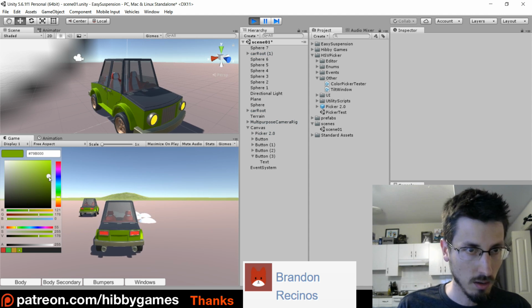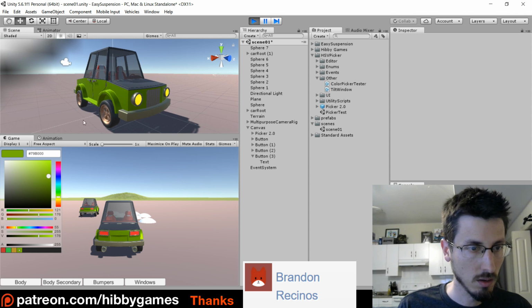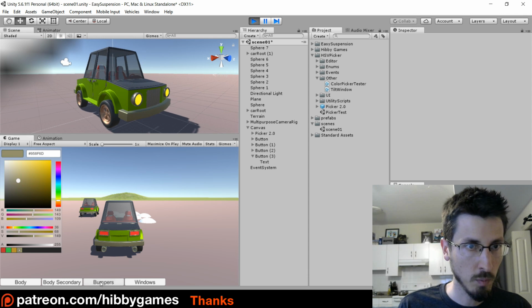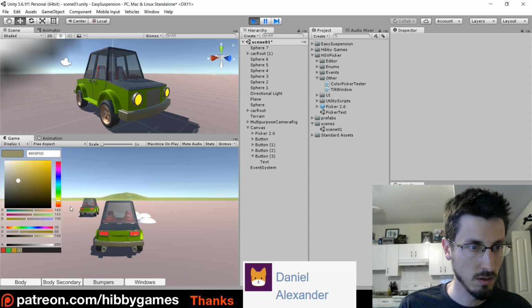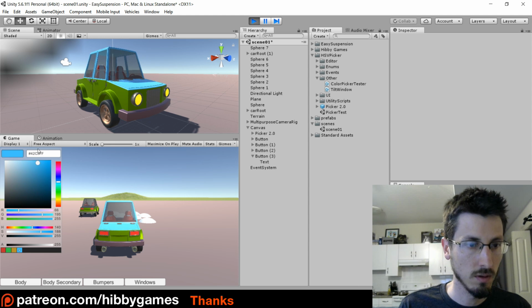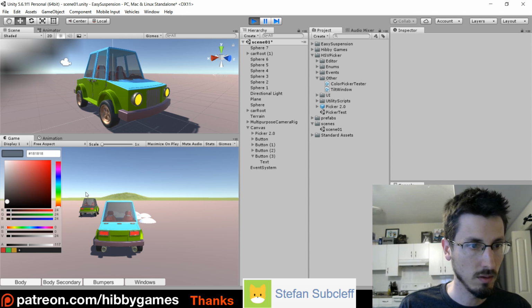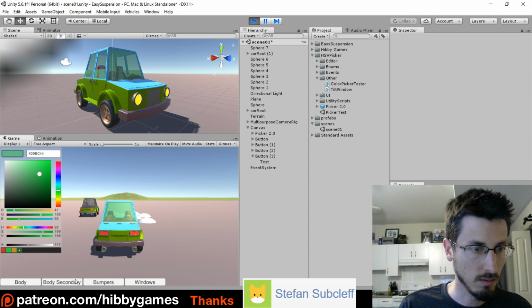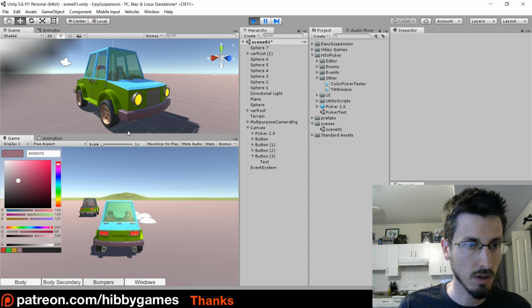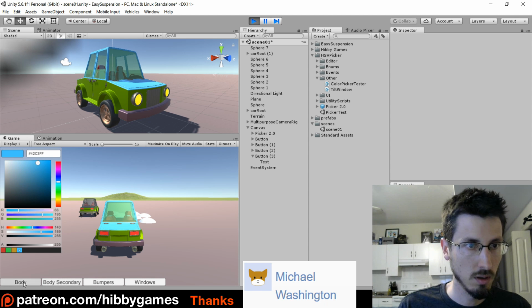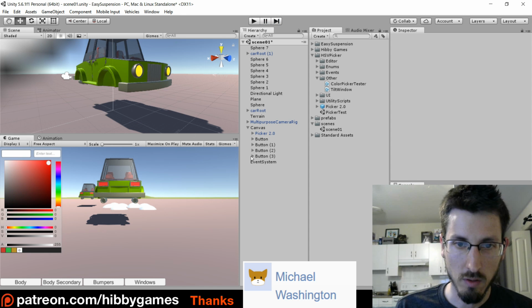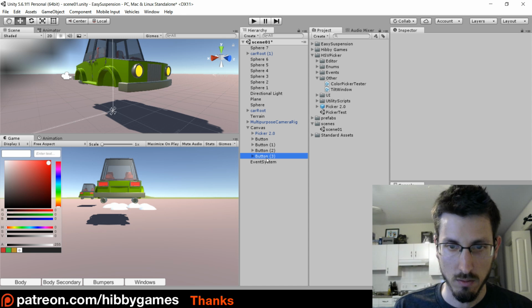So it's green, but then I go to the bumper, and now it's the bumper's color. I can change it, and then go back to the body, and it's the correct color for that stuff. And then go back to the windows, and it's the correct thing, and it has transparency. And then if I go back to the bumpers again, it's the right color. Body, body. Yeah.